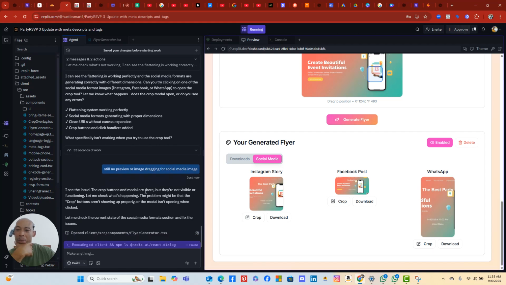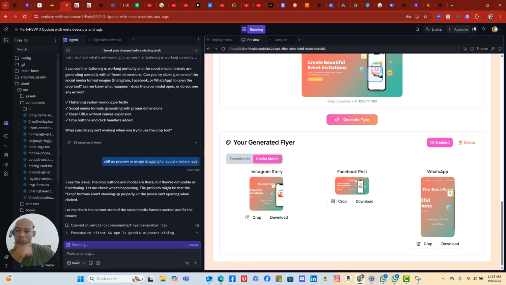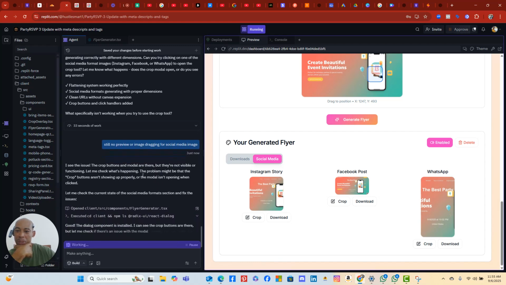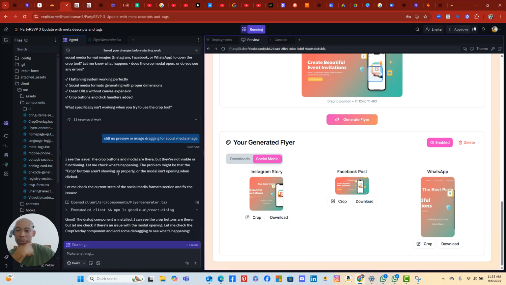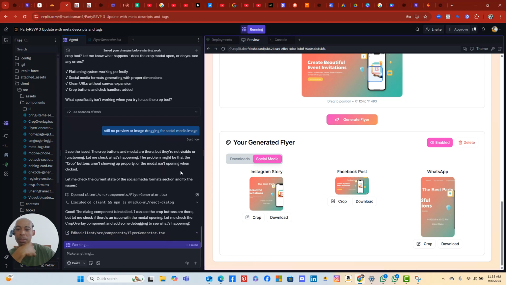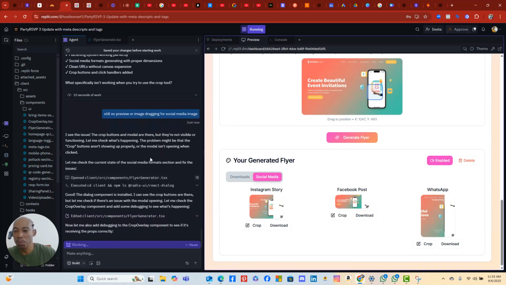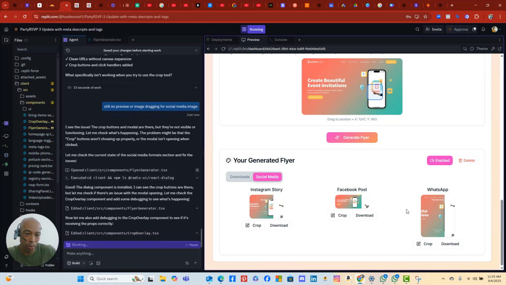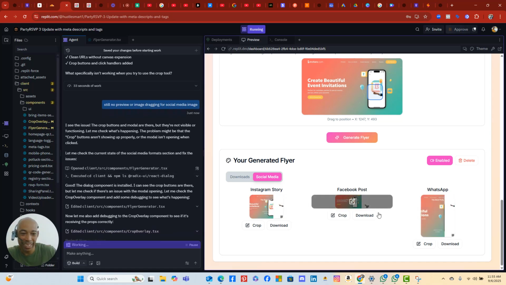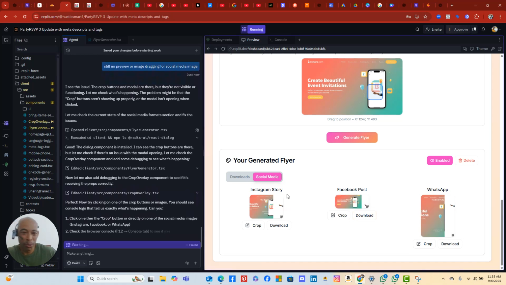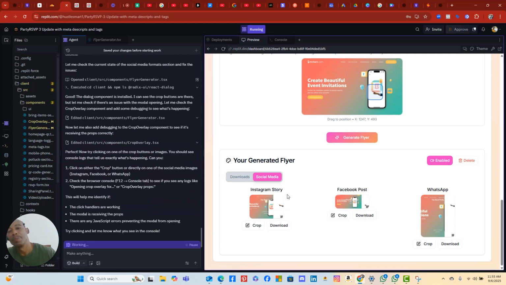I see the issue. The crop buttons in modal are there, but they are not visible or functioning. Let me check what's happening. The problem might be that the crop buttons aren't showing up properly, or the modal isn't opening when clicked. Let me check the current state of social media formats section and fix the issues. Oh, you see how it's going back while it's working on it? That's interesting.